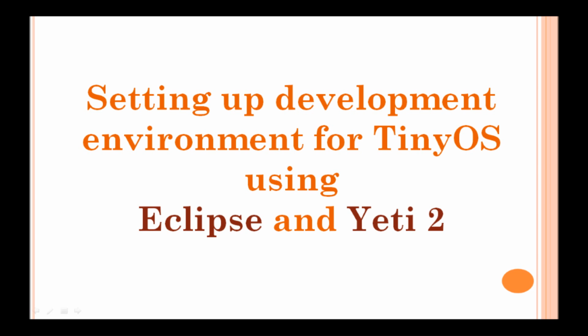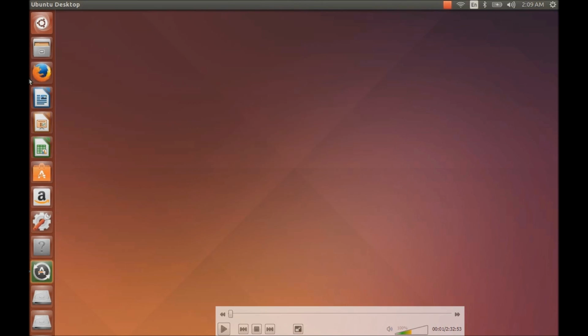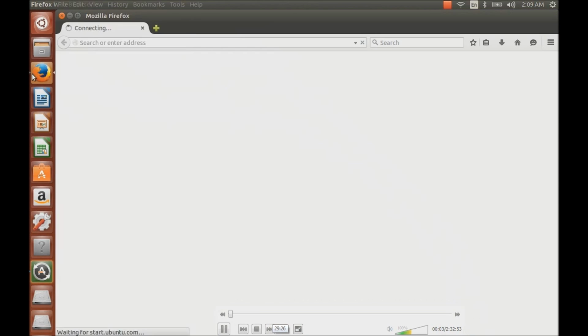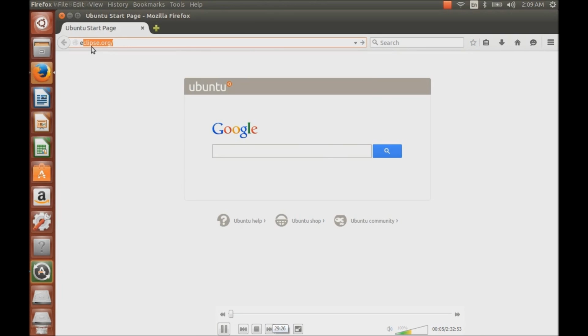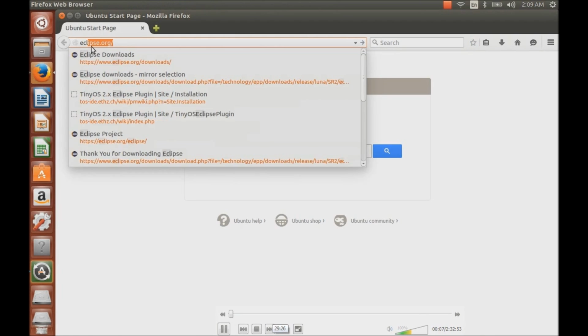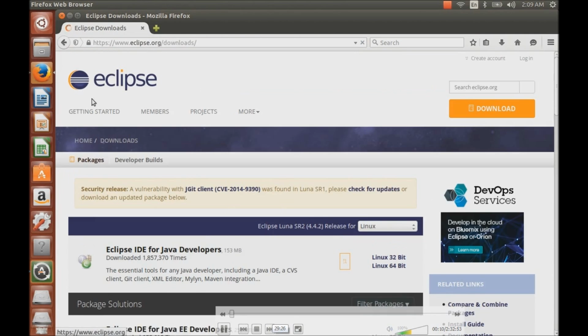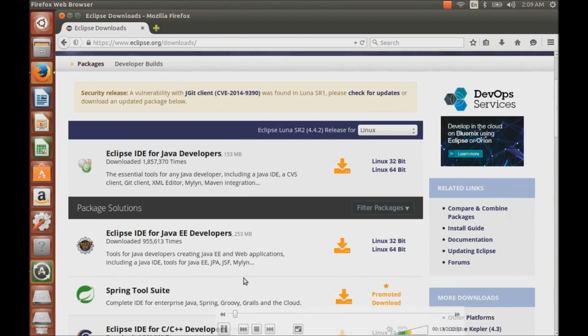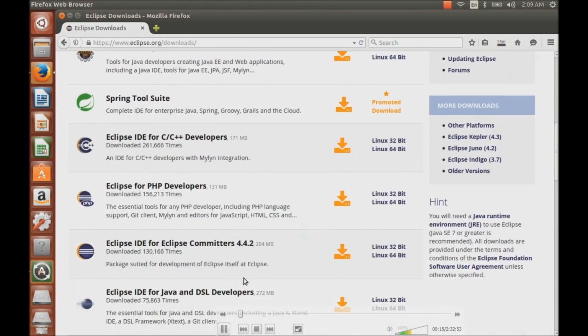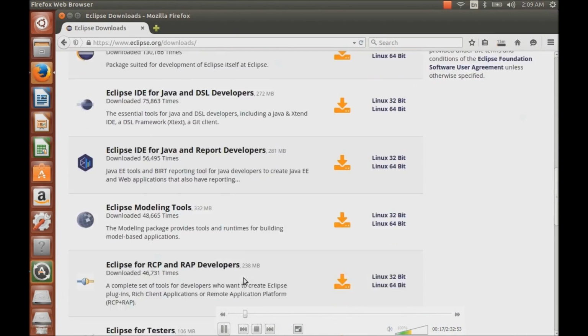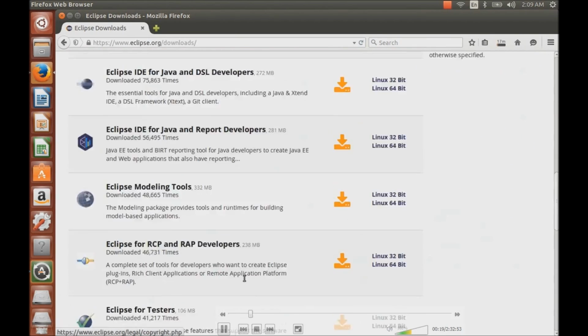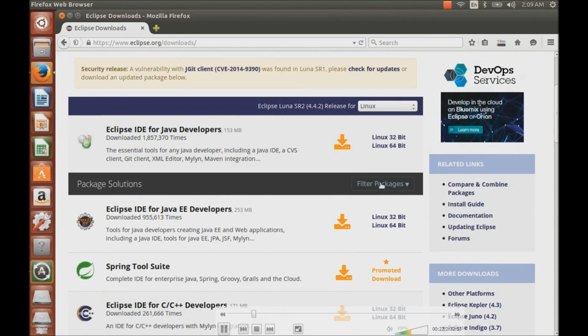Let's set up the development environment for TinyOS. For this we'll be using Eclipse and Yeti 2. Yeti 2 is a plugin. So let me go to the download page of Eclipse. Just Google it, and what you'll find is various options, the various IDEs which Eclipse provides. Right now the one which we need is right at the top, for Java developers, and I am using 32-bit Linux. So put it for download. It might take a while.